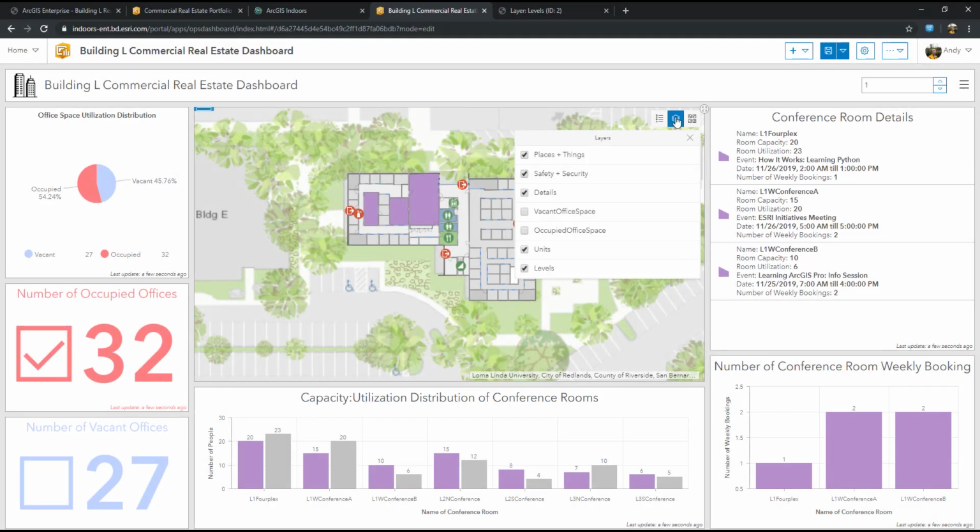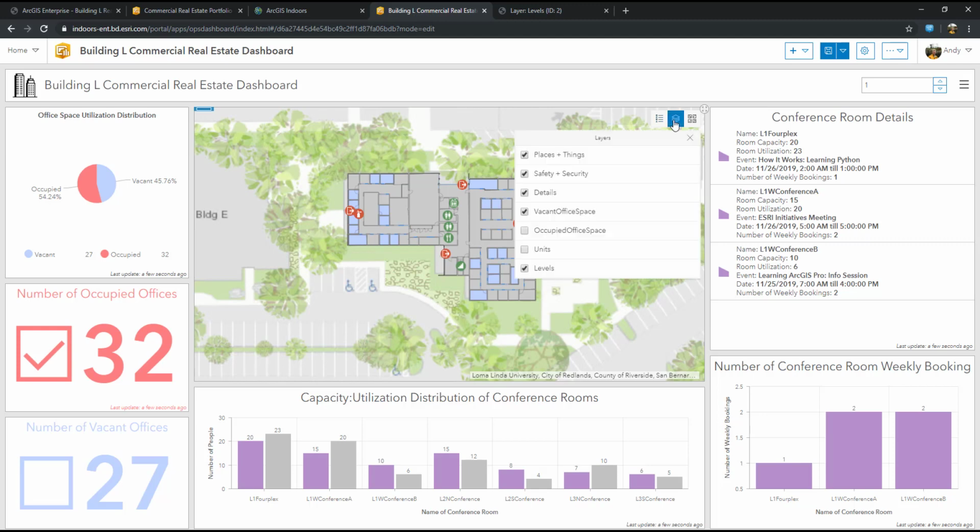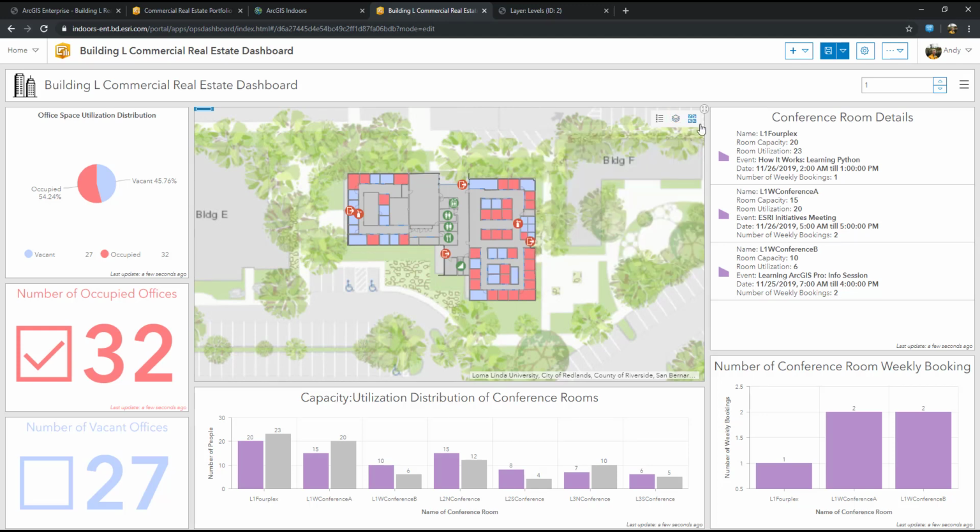For my dataset, I created an occupied and vacant office space layer in ArcGIS Pro, which can easily be done by selecting, exporting, and creating a new layer. As you can see, the ability to manage your web map in your dashboard brings tons of opportunities to the table.